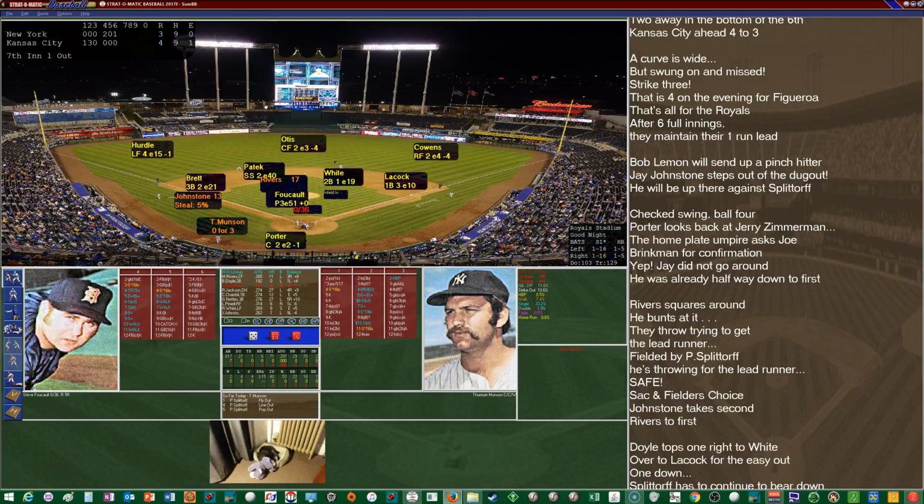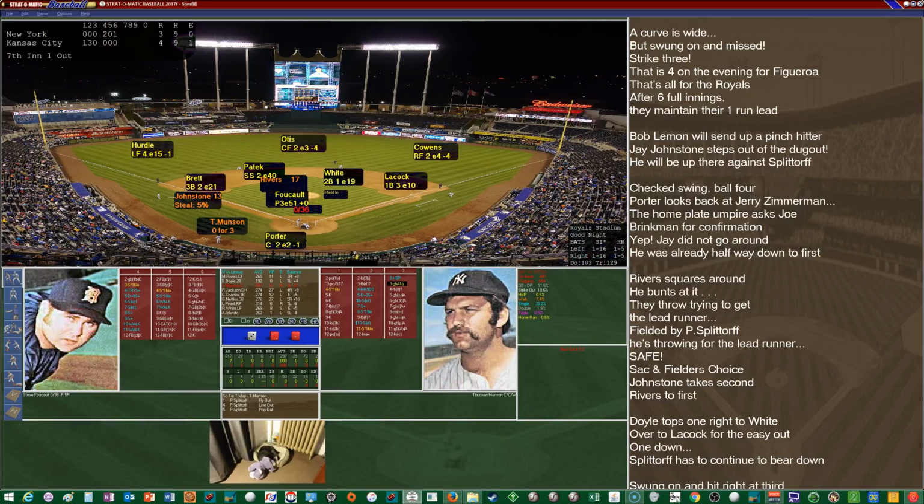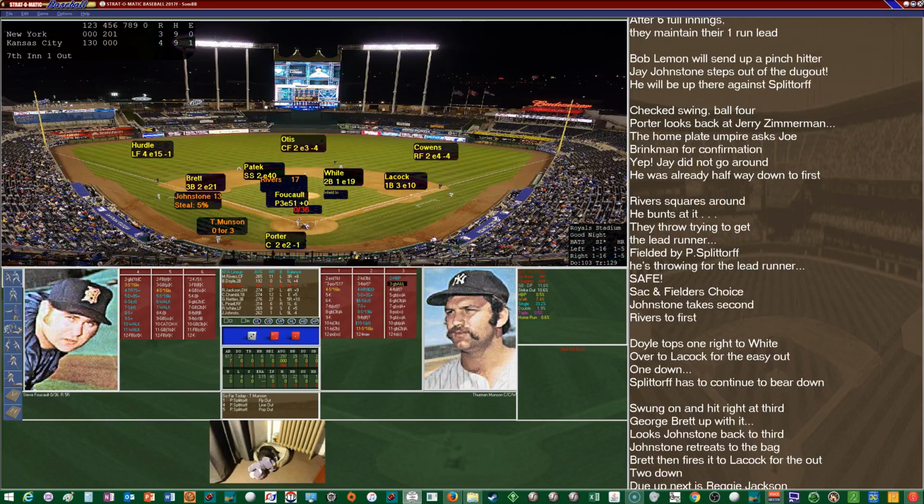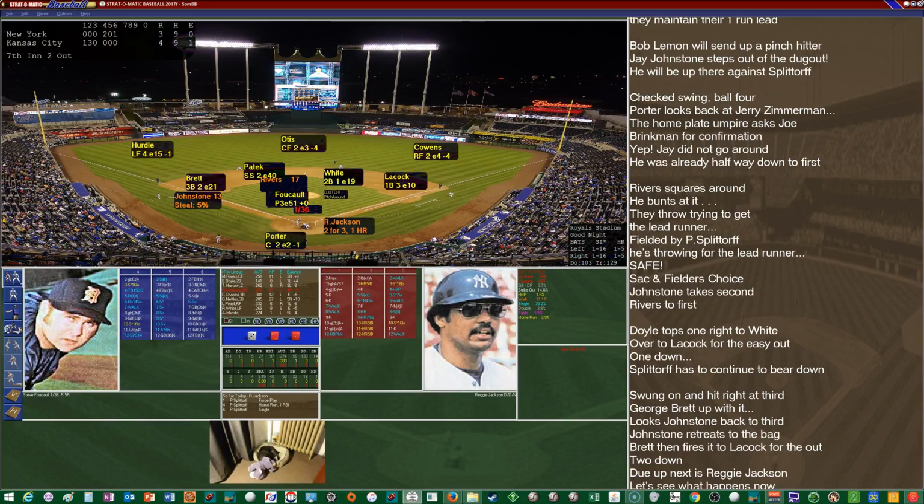So, Falkart here. Runners on second and third with 1 down. Munson 0 for 3 on the day. Here's the windup and the pitch. And, ooh, this could be... So, it's going to be a ground ball to Brett at third. Up with it. Looks Johnson back to third. Brett fires to Lecoq for the out. So, 2 down now. So, Reggie Jackson up to the plate now.